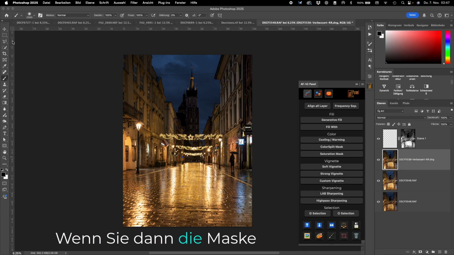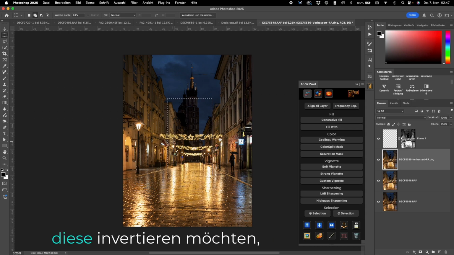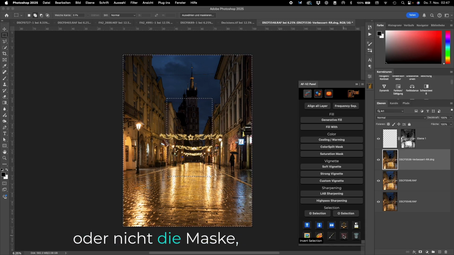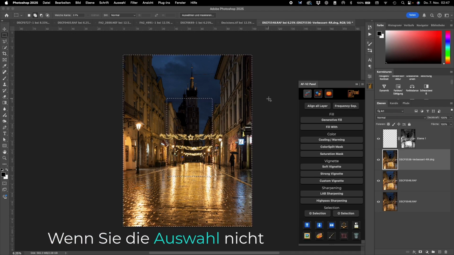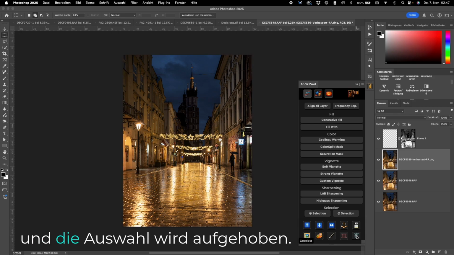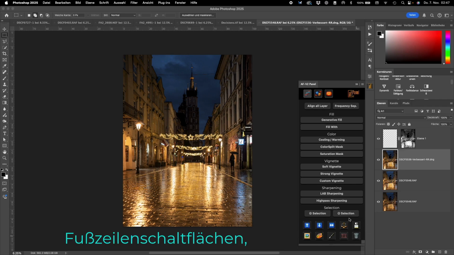Then whenever you need to invert the mask, for example, if you have a mask here and you want to invert it, you just push that button and the mask, or not the mask, sorry, the selection is inverted. And then if you don't need the selection anymore, you just use the deselect button and the selection is deselected. So these are the permanent footer buttons, some of the most important buttons, because you always need these buttons to tweak stuff, to save the mask and whatever. So that's why I decided to make this area permanent.